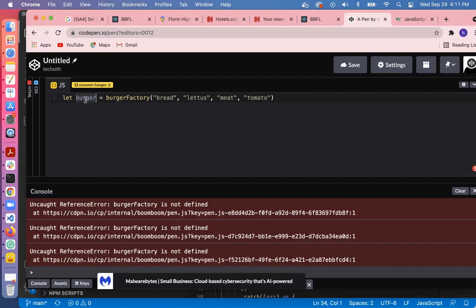This helps you build complex functionality, name it something meaningful like Burger Factory, and you can have burgers. A simple example.